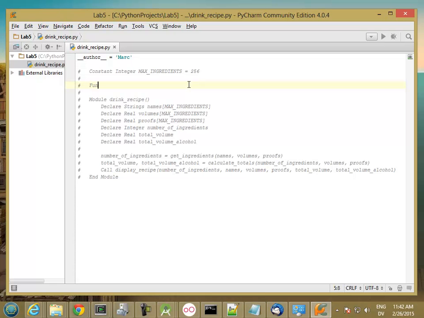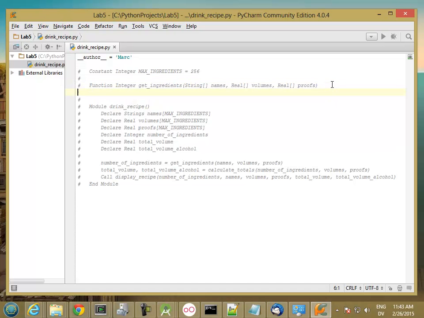So this is going to be a function, and it's going to return one integer, which is the number of ingredients, and it's called get ingredients. And I'm going to copy this parameter list, and I have to add the types. So this is going to be a string array, and this is going to be a real array, and this is going to be a real array as well.